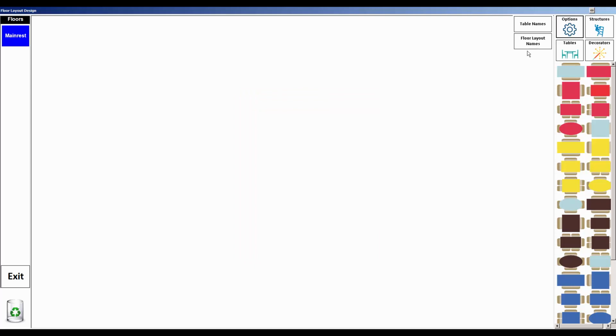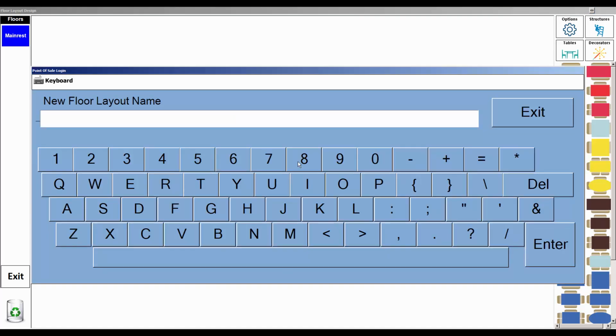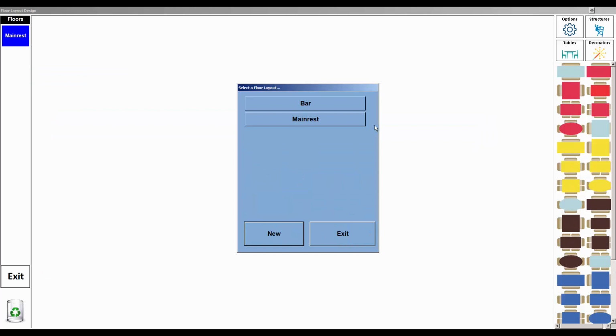Okay, so let's go back and say floor layout names. I'm going to make a new one for the bar. And on the bar you might say, but I don't really have a bar area, I don't have tables there, but you might have chairs. Always a good idea to actually number the chairs, so when a patron sits on a table or on a chair, you already know what the table number or the chair number is for that matter. And you can quite easily manage it that way.